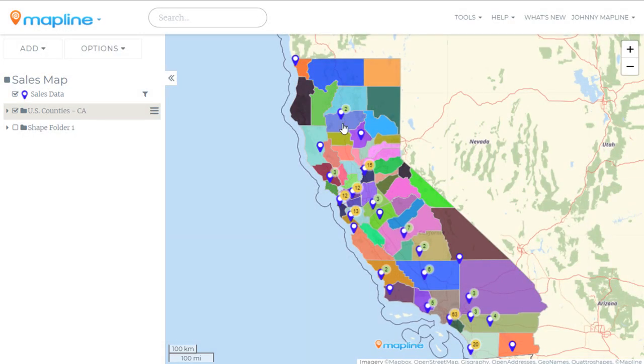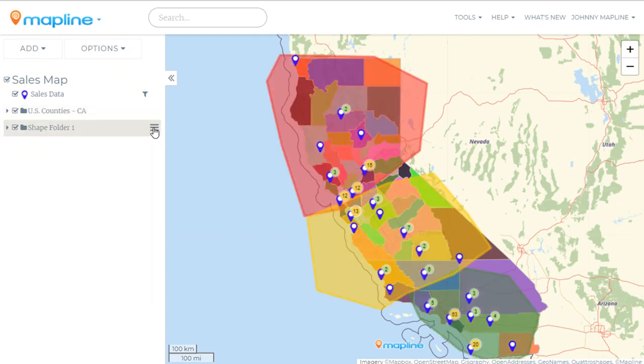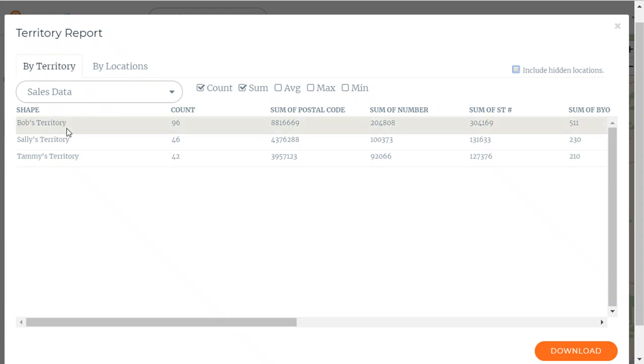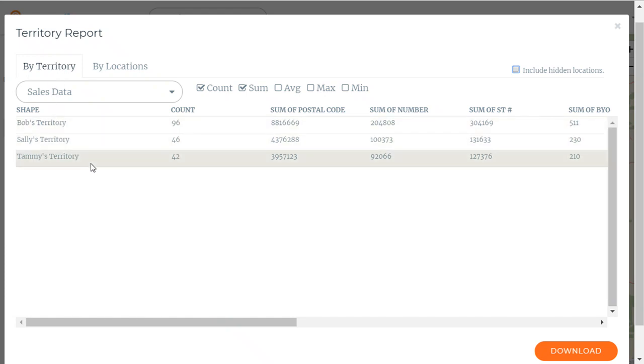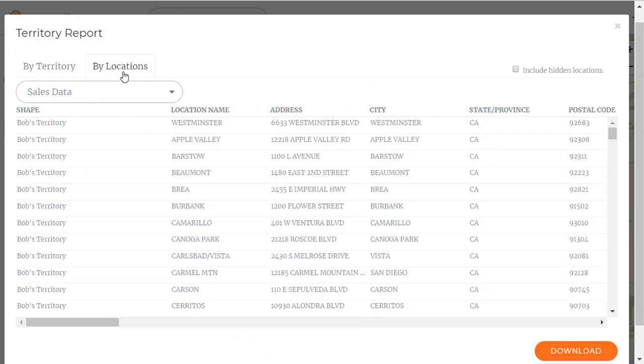Now just to give you an idea as well, I can click on that for a shape that I've drawn, and I can click territory report, and then it's going to show these based on the names that I've assigned them. So Bob, Sally, and Tammy's territories. And again, when I click on by location, it will show me that for the shapes as well. And I can download this.